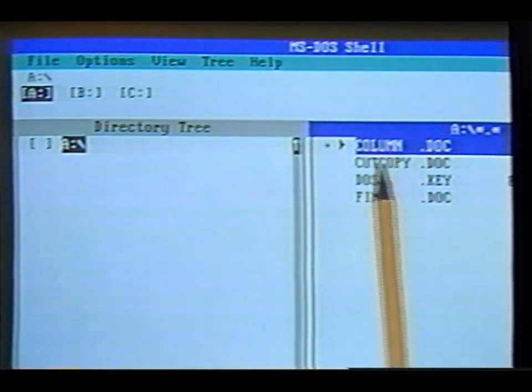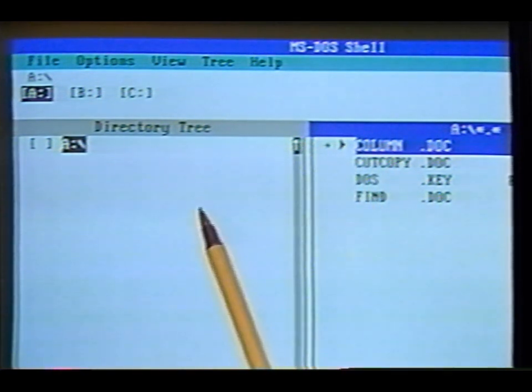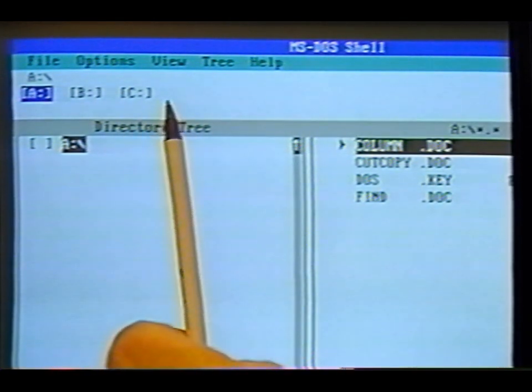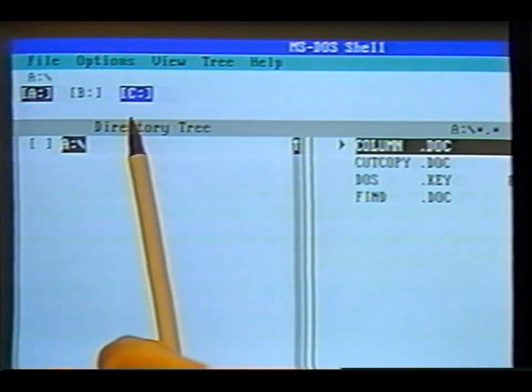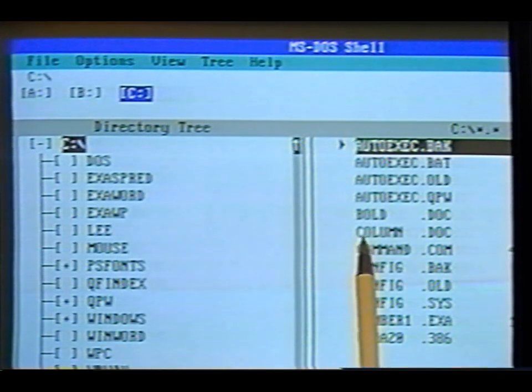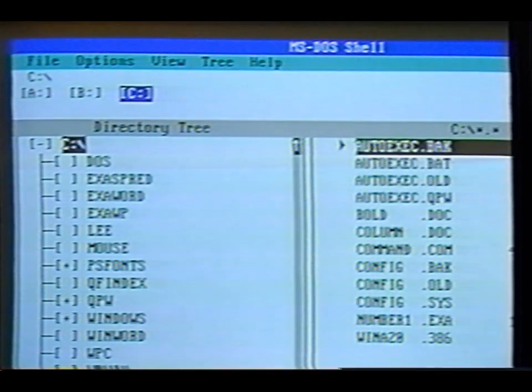Now notice the difference between Move and Copy. We still have this file on the A drive. Now let's move to the C drive and see if it actually has been copied to that drive. We hit Tab to move back to the top here, and then we use the arrow key to select C and hit Enter. It reads the disk information from the C drive. Now we check here and we see the file has been copied to the other drive.